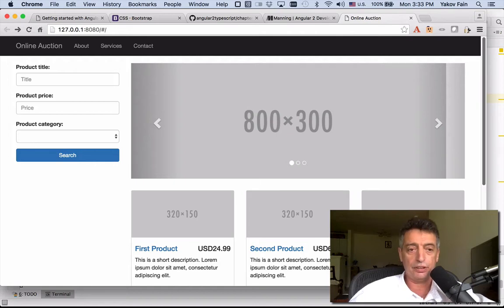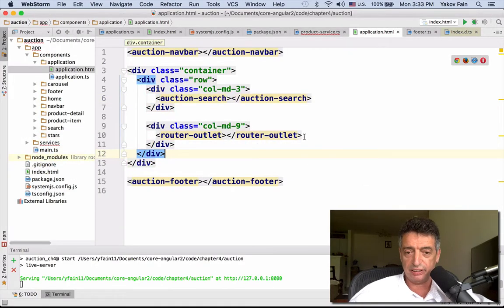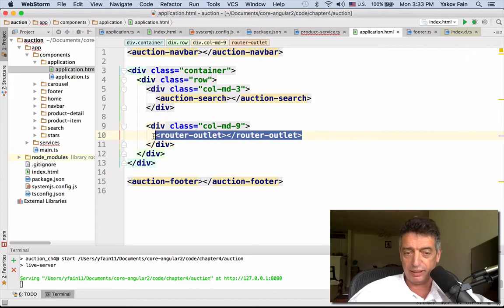Right, so 3 out of 12 columns were given to the search component, and 9 out of 12 were given to the rest. What is the rest? The rest is the router outlet. This area where we will display one component or the other. When I say we, I actually mean Angular's router component. Router component uses router outlet to display what we want to display there.